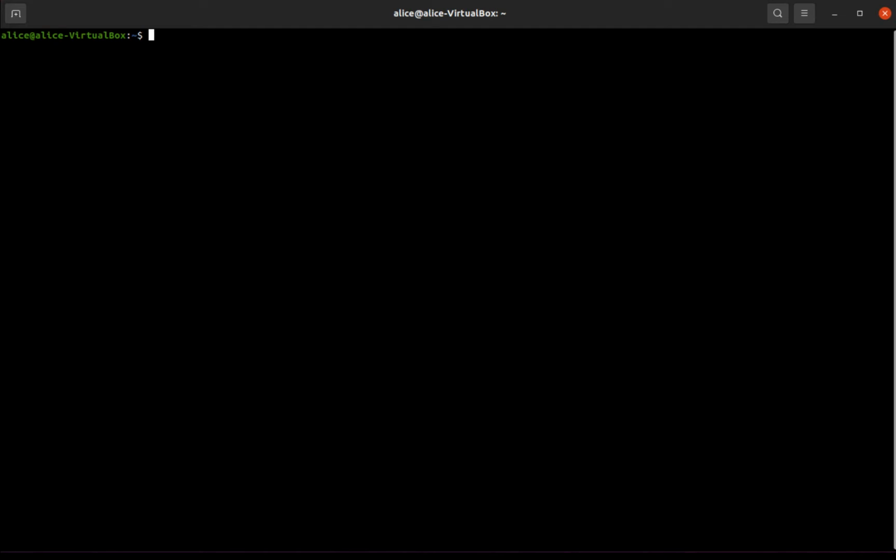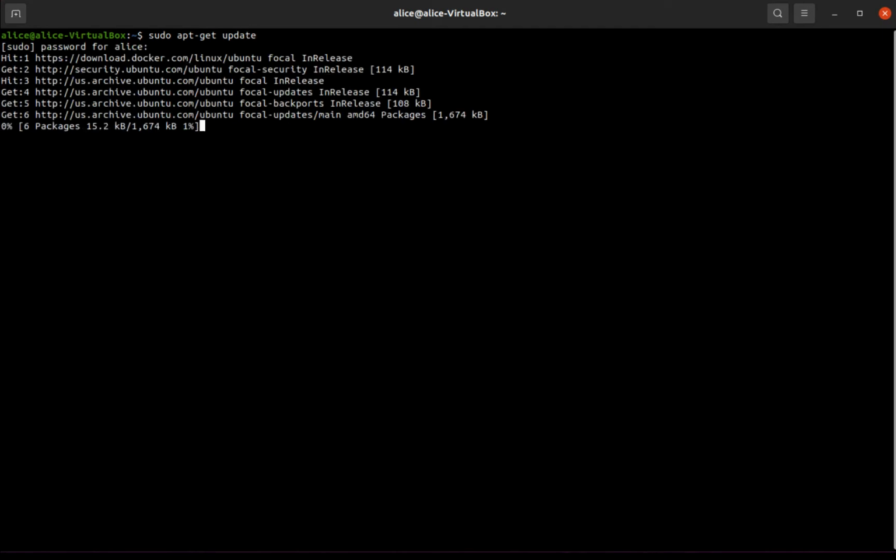Next, you will need to create a Linux instance that supports Docker. In this example, we will be using Ubuntu. Before getting started, make sure that your Linux environment is fully up to date. Type sudo apt-get update.